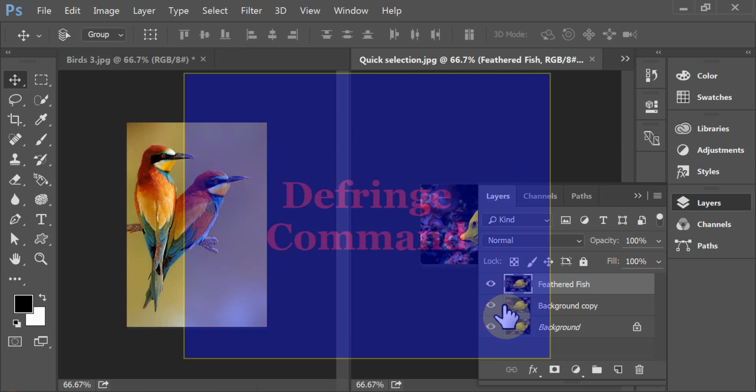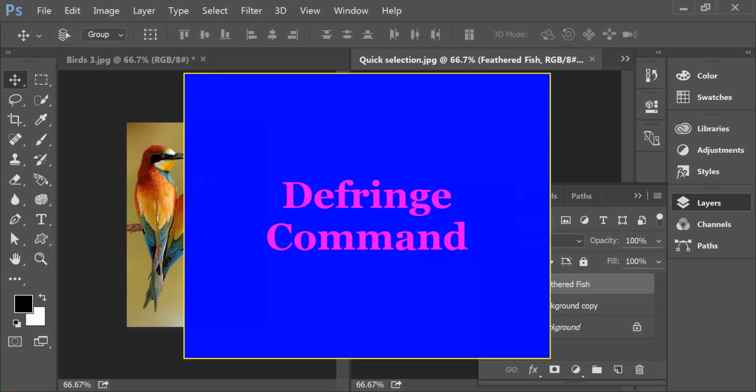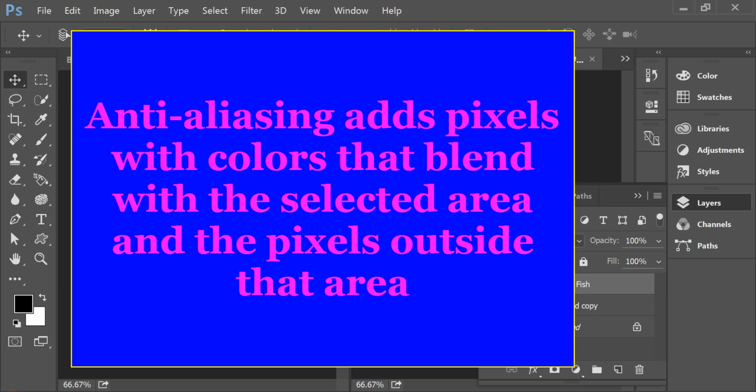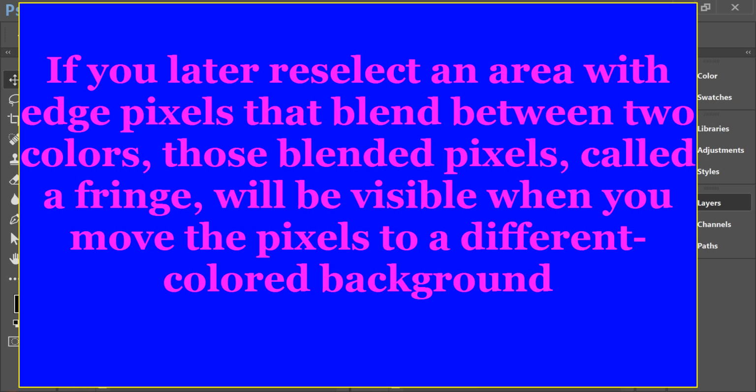Next, I want to talk about the Defringe command. Defringe is a simple command because by default Photoshop selection tools apply anti-aliasing to blend the edges of a selection with the surrounding color. So at the border of a selection, anti-aliasing adds pixels with colors that blend with the selected area and the pixels outside that area. But if you later reselect an area with edge pixels that blend between two colors, those blended pixels, called a fringe, will be visible when you move the pixels to a different colored background.